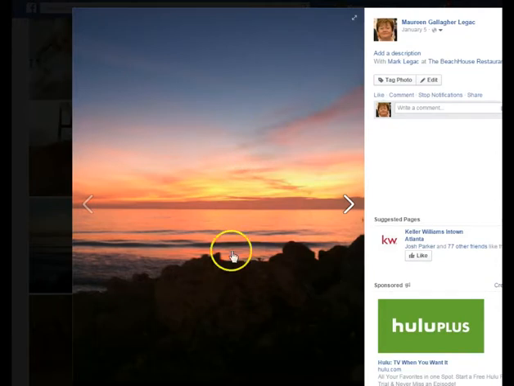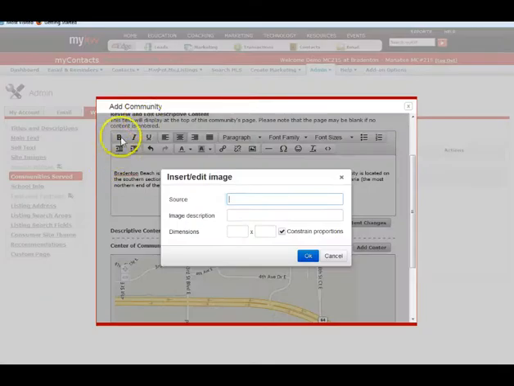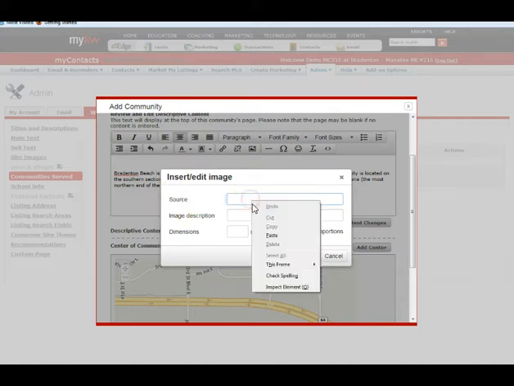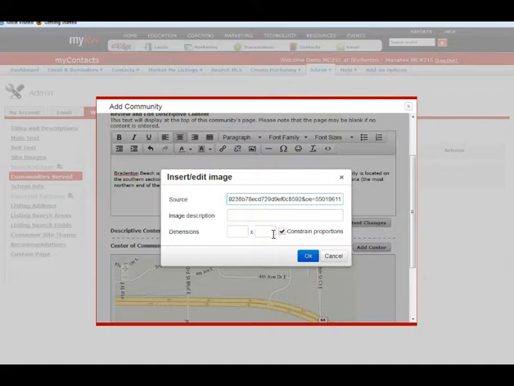Now I'm going to go back to my website and I'm going to add it there. So here I am back at the community page, and it says edit, insert the image. Well, the source is what I just pulled off of Facebook. So I'm going to right click and I'm going to paste it in there. And that's the source. I can add a description. I can change the dimensions if I want, whatever I'd like to do there. So I add that there.